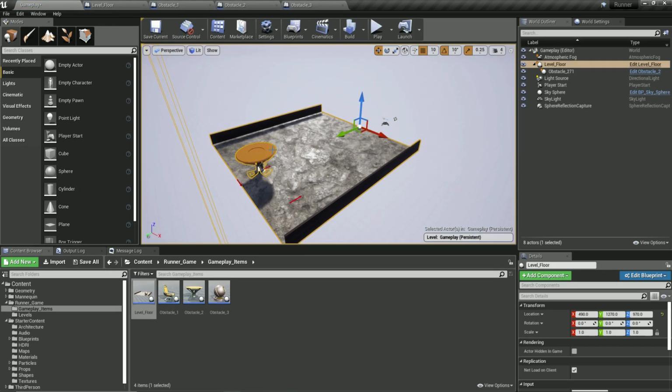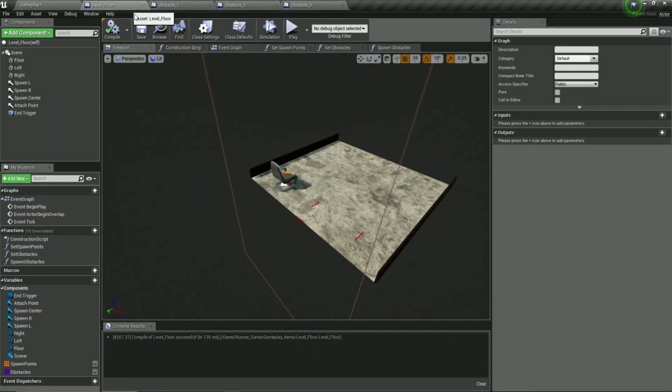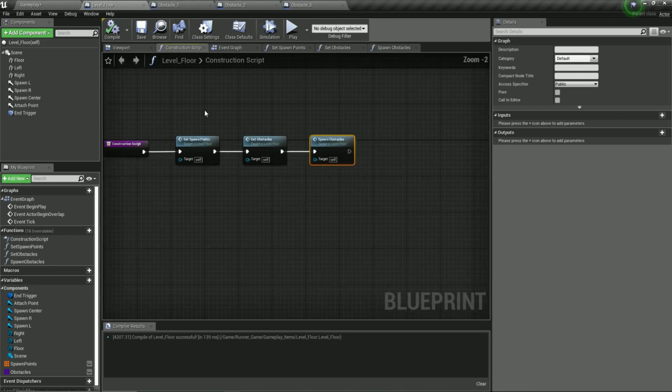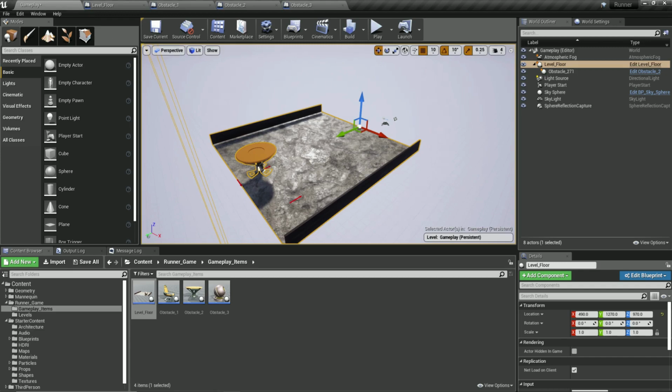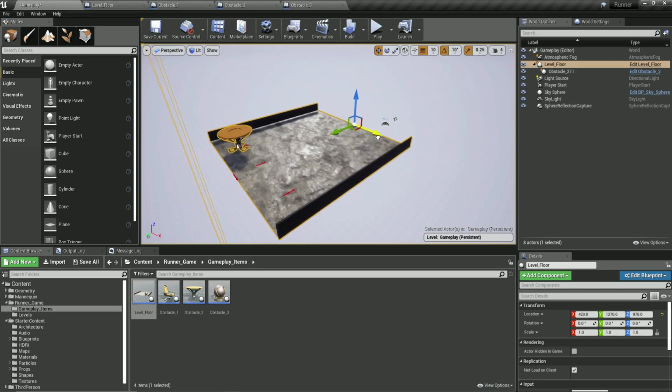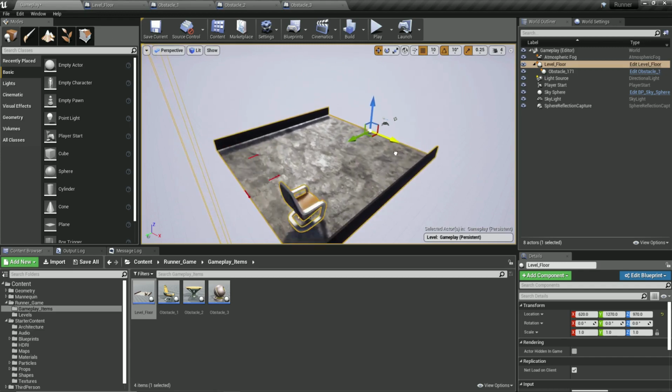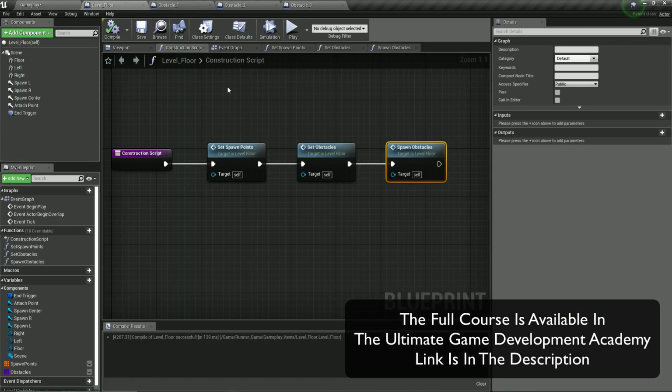I don't need to run the game right now to see that this is working, because we are calling this inside of the construction script right here, which will be called right away. You see, it's called right away even when we are in the gameplay, which is a preview, which is really cool. And you see these random obstacles being spawned. This is everything that we did over here in these 3 functions that I've just explained.